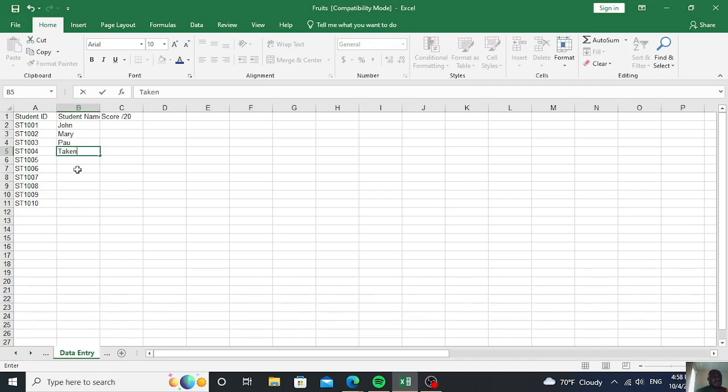Taken, for instance. Notice that Paul here is not correctly spelled. So if I want to correct this or complete the spelling of Paul, I cannot simply type L, because immediately I press L, it erases everything that we have in the cell and does not add it to the cell.